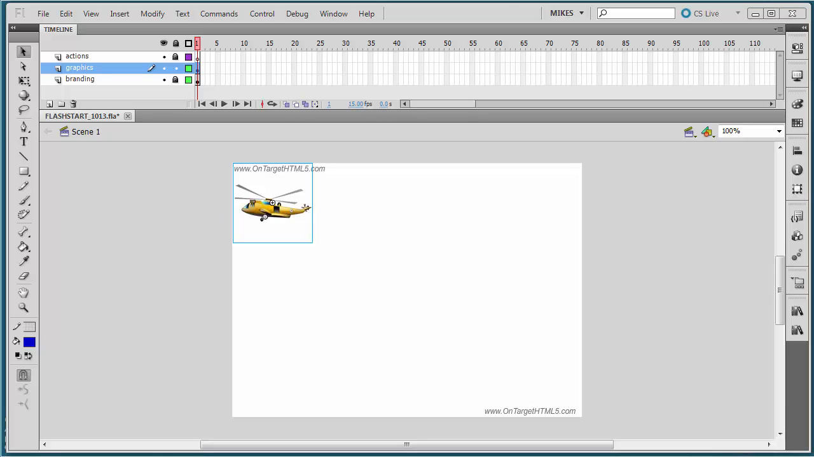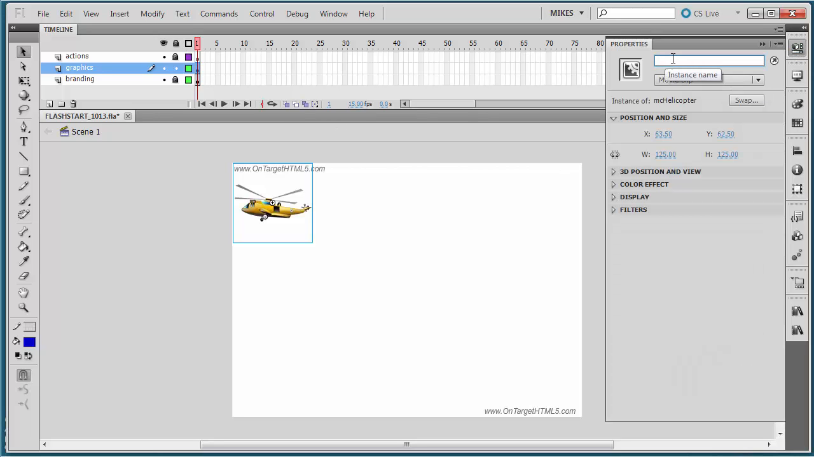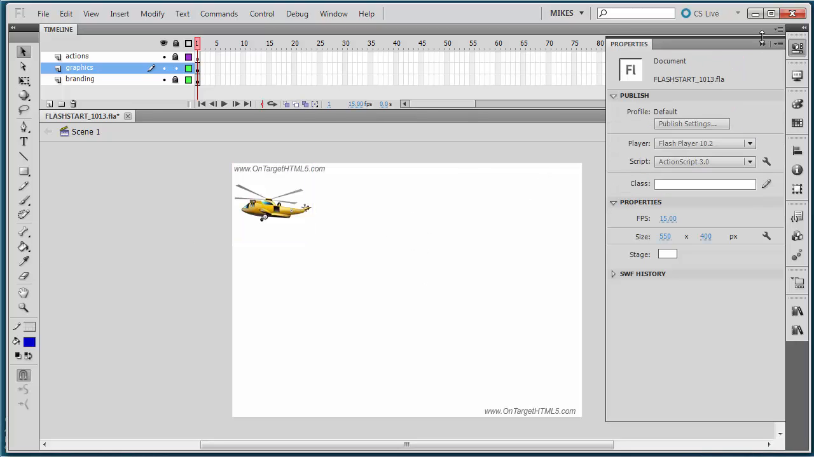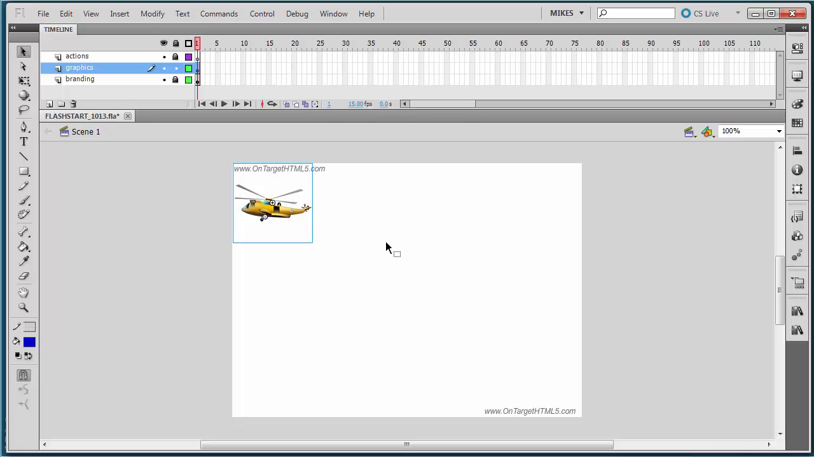And I want to give it an instance name. So I'm going to make certain it's selected, make certain I'm on the graphics layer, open up my properties panel, and give this an instance name of HELI1_MC. And again, you remember I used the prefixes to let me know that that's a movie clip inside my ActionScript code. Hit enter, so now I've given it an instance name. I've got it on my stage in the upper left-hand corner, and that's what we're going to work with first.